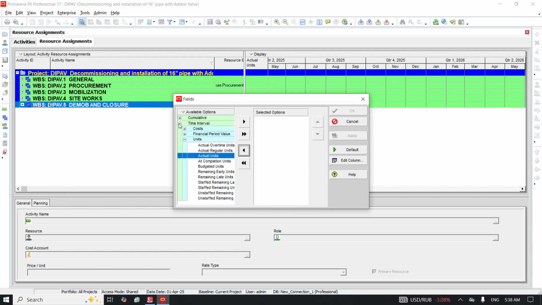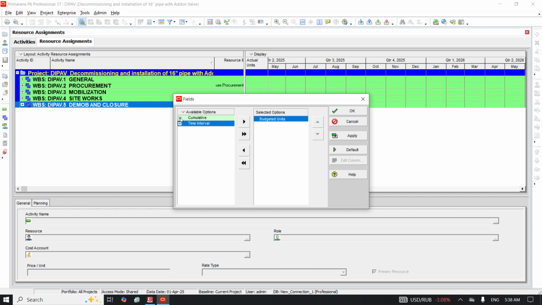Okay. I will click on interval. Okay. I will go to unit. I will take budgeted labor unit. I will click this add to list item button to bring in my budgeted labor unit. Okay. I will close it. I'll go to cumulative to take my cumulative budgeted labor unit. It's still under unit. I'll click unit inside cumulative. I will search for it. Look at my cumulative budgeted labor unit.